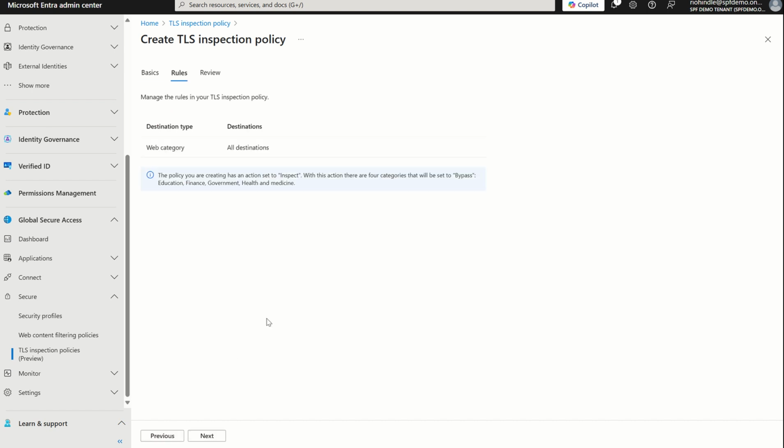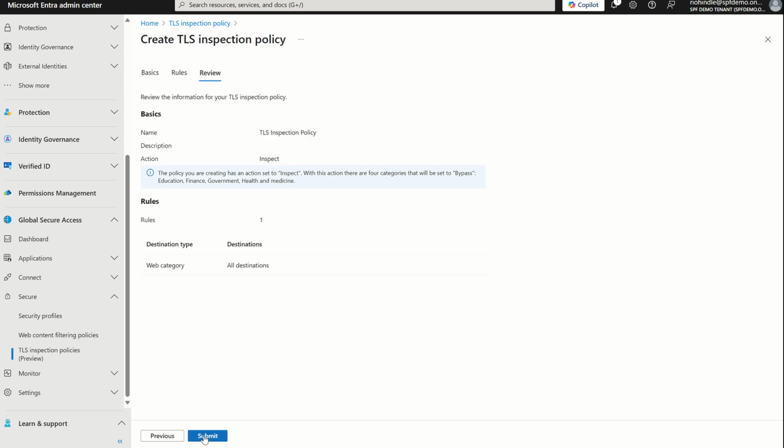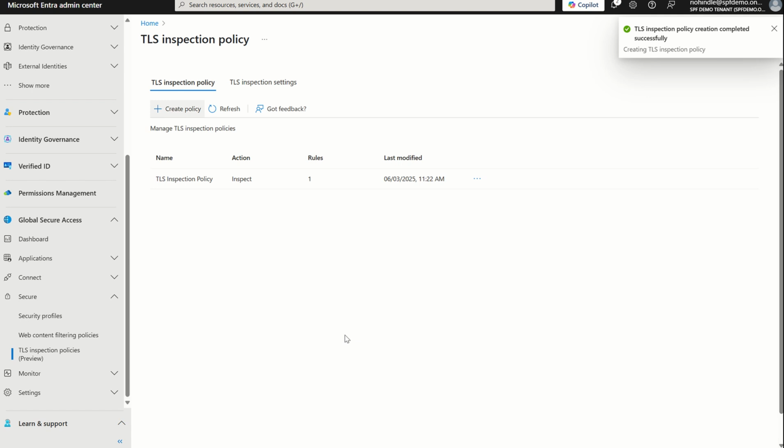And what we notice is when I press next, a policy tip appears to say the policy you are creating has an action set to inspect, which we've just selected. With this action, there are 4 categories that will be set to bypass: education, finance, governance, health, and medicine. So this is already bypassed by default. Now, if we select next, we then get the option to create the TLS inspection policy. So if I create this policy, give it a couple of seconds, you can see that the inspection policy has now been created.